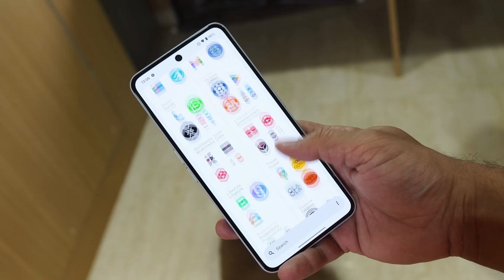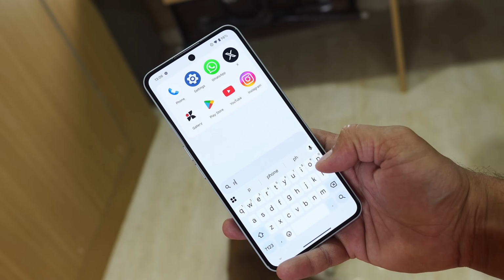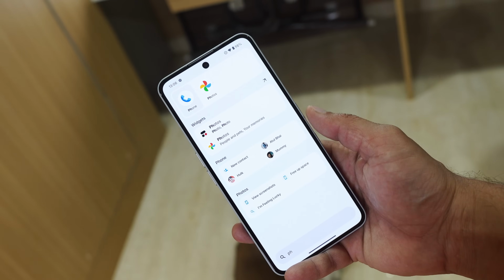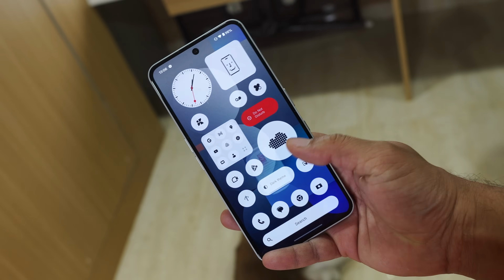Okay, recently with the launch of Nothing Phone 3, Nothing did announce a feature called Nothing Essential Search, and that feature is now live for Nothing phones via the latest update of Nothing Launcher. So in this video, we'll talk about Essential Search and what new you get with the Nothing Launcher.